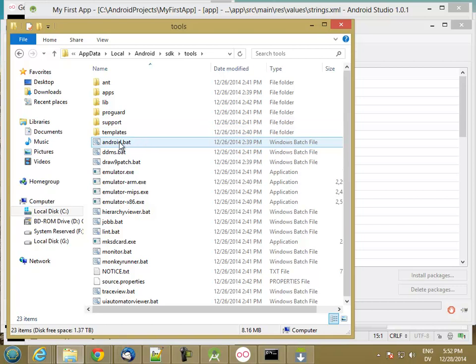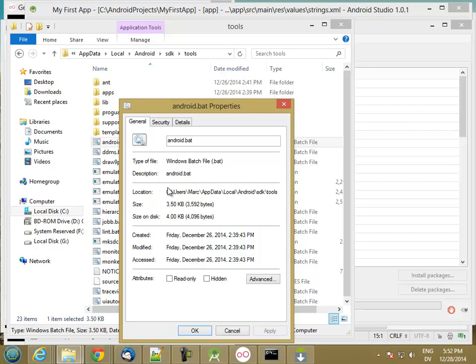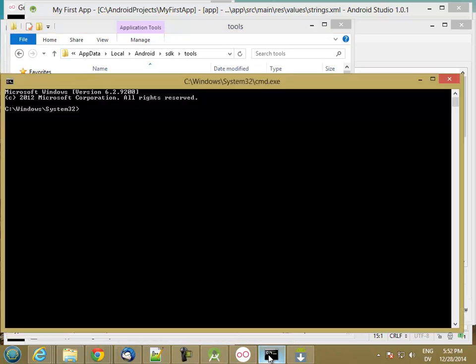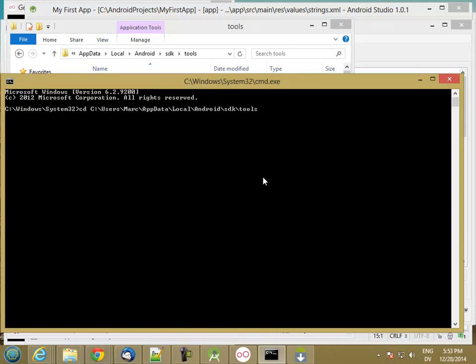So what I'm going to do to make my life easier is right click on one of these files and copy the location from here. And then in my command line, I'm going to change directory to, and then I'm going to paste in that path I just copied. And now I'm in the tools directory.